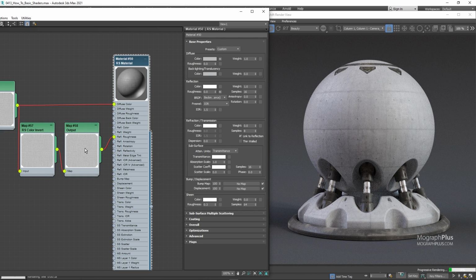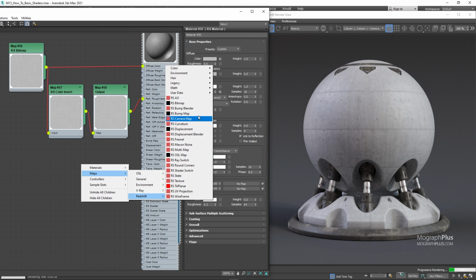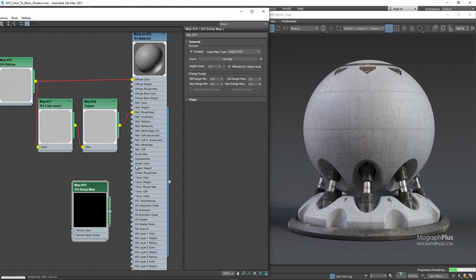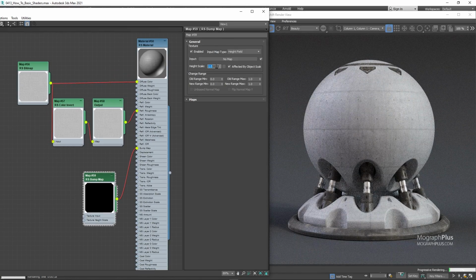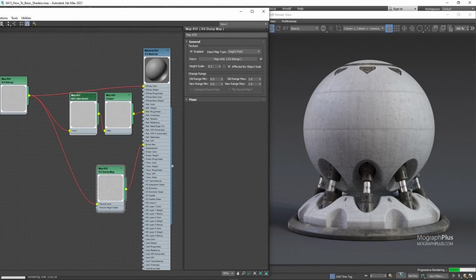Finally, let's add a bump map node. Connect it to the bump map input of the material. Set the bump height scale to 0.1. And use our original map as the bump map input. And that's our concrete shader.